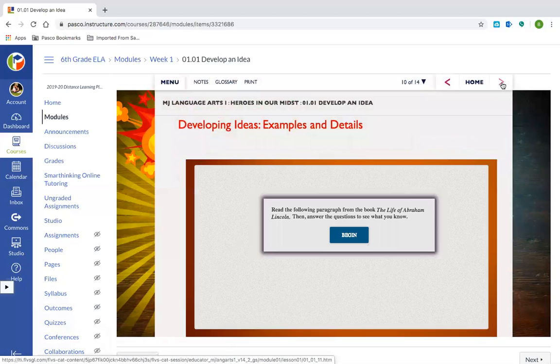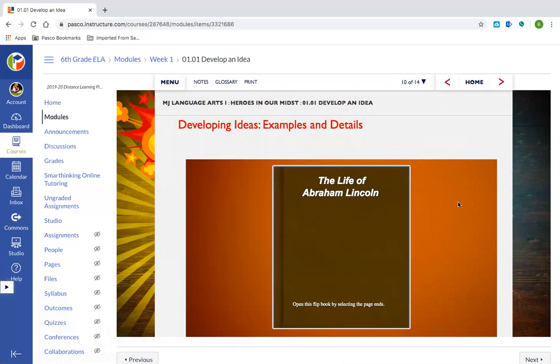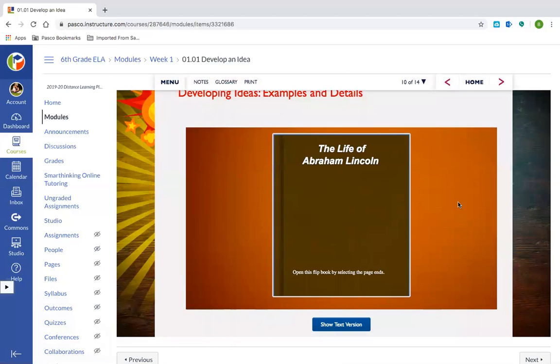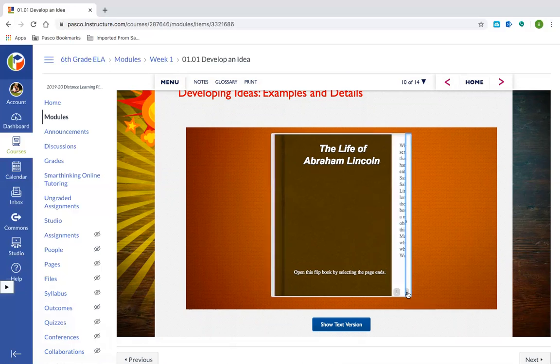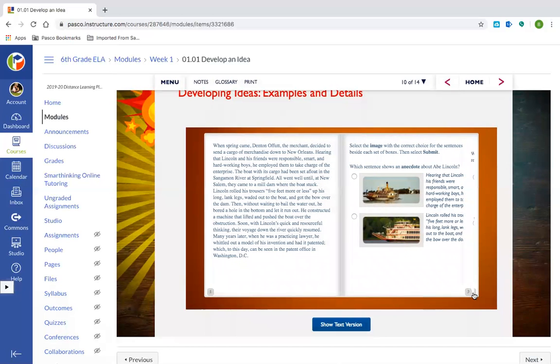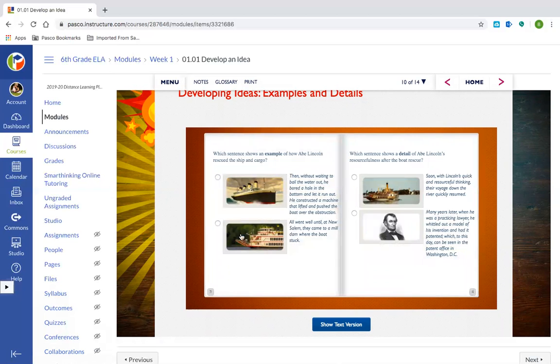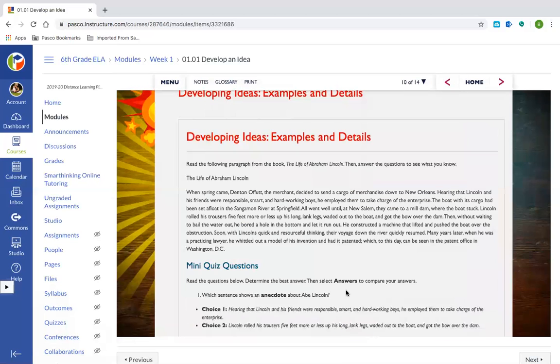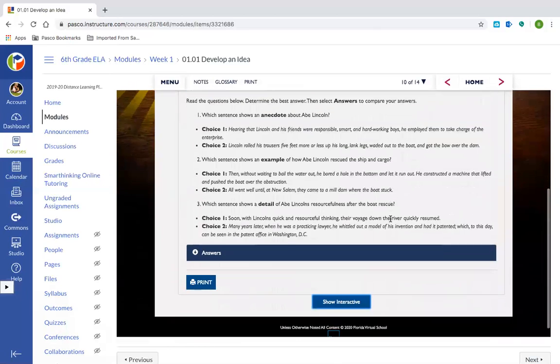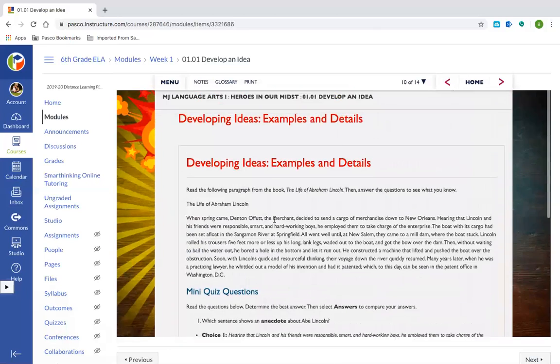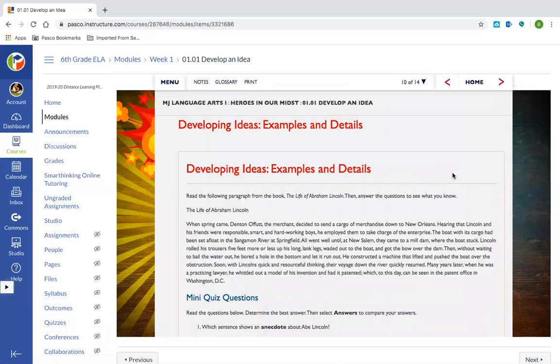The last little feature that you're going to need to understand in MyLearning for this first module is when you see this little book, see how it says open this flip book by selecting the page ends. That's not super specific. They pretty much mean put your mouse over here or your finger if you're on a mobile device and just click, and it will open it up like it's a regular book. And sometimes there's multiple choice things you're going to select. You can also do the text version of the book, but you'll see that it gets kind of long depending on how long the books are. There's a second one in this lesson, and when you hit show text version, it's really long because it's a multi-page book.